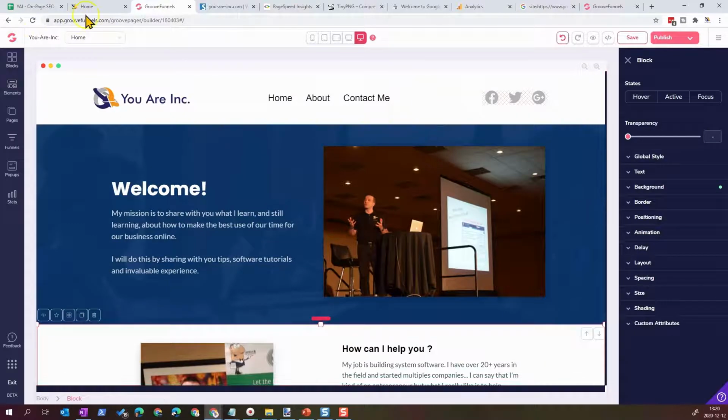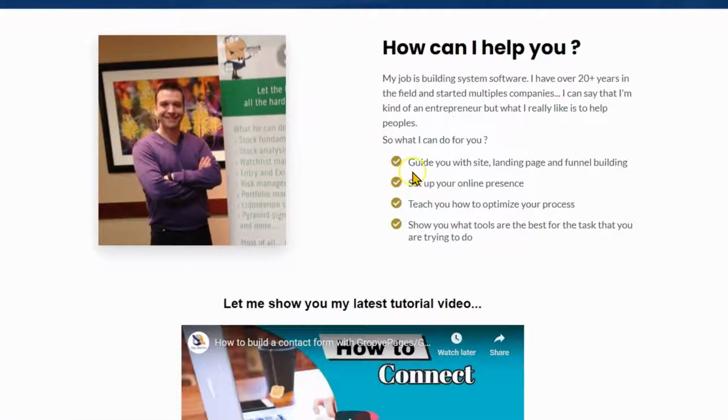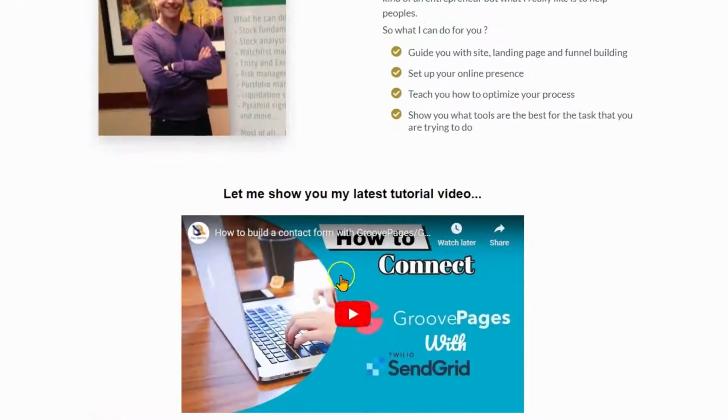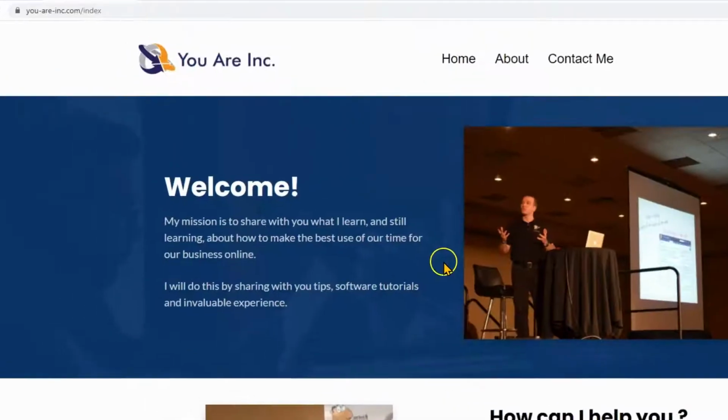So the next thing, I will save. The next thing we had was that we have to have no more than one H1. So this is fixed. We will double check. Do we have coherence between H1, H2, H3? Yes, looking at the flow of the page, it makes sense here. I was talking about having a H1, H2, H2 again here. Since it's a different topic, I will say that it still makes sense. So this is good.